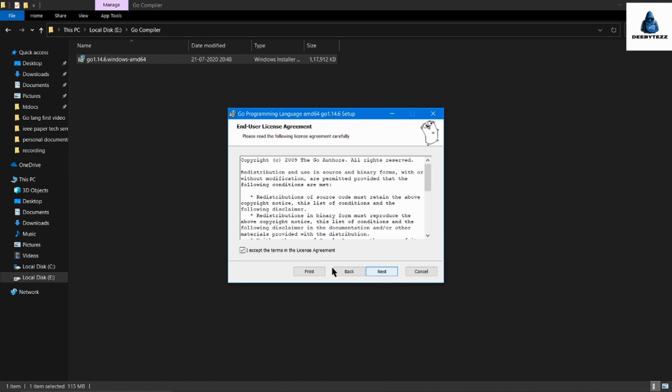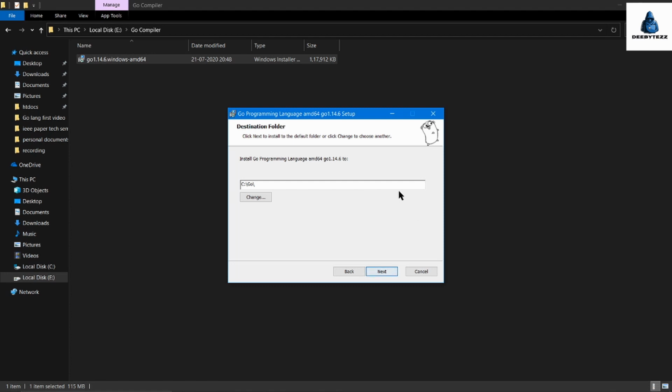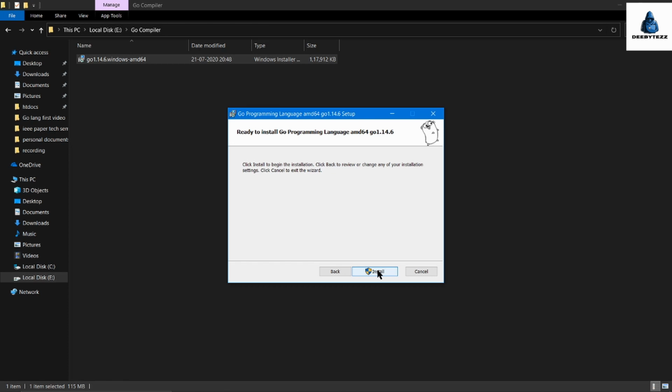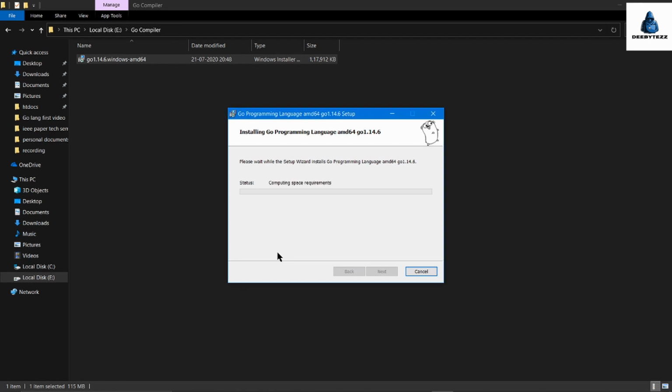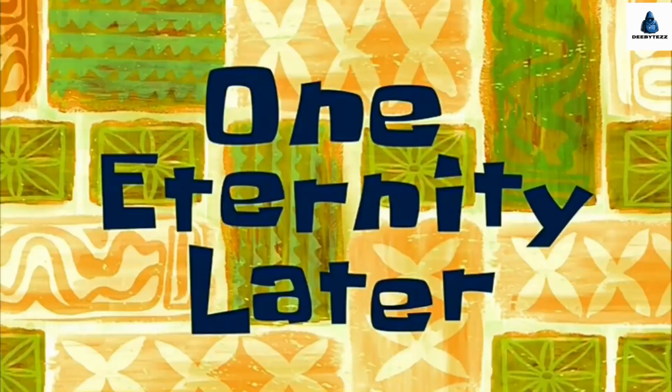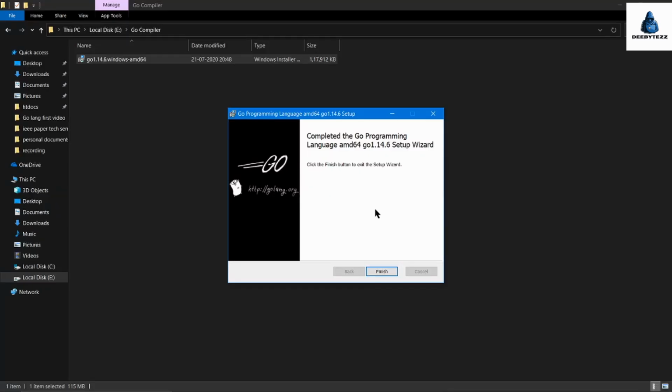Click on next. Accept the terms and conditions. Choose the path where you want to install Go. Click on next. And finally click on install. It will take some time based on the speed of your computer. After installing, you get this prompt, and in this prompt you click on finish.